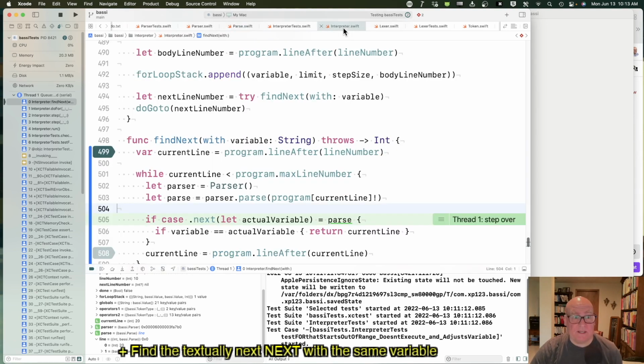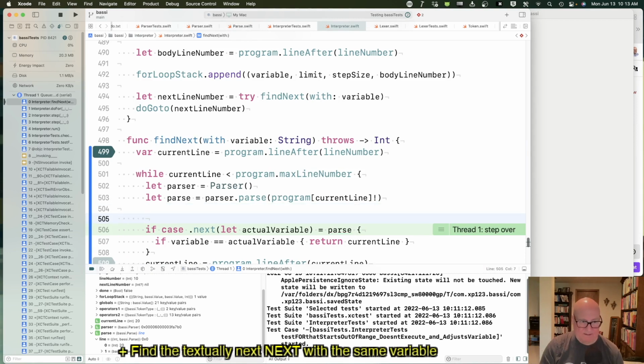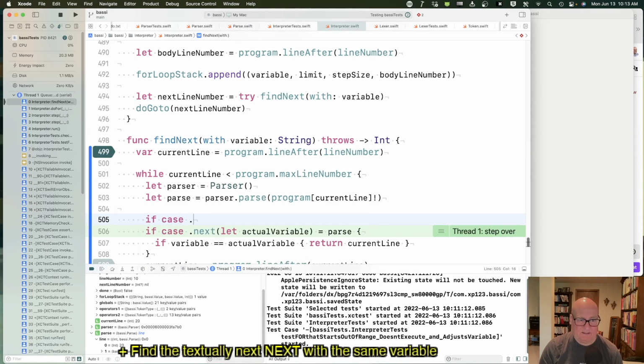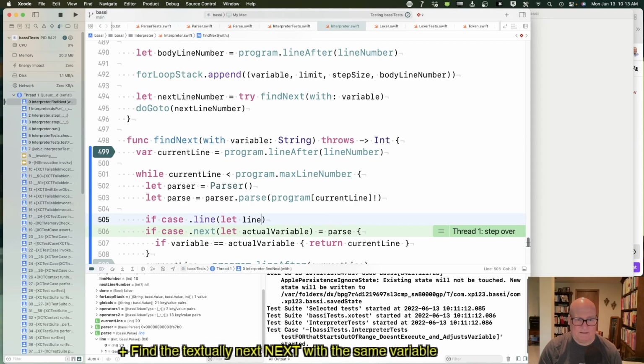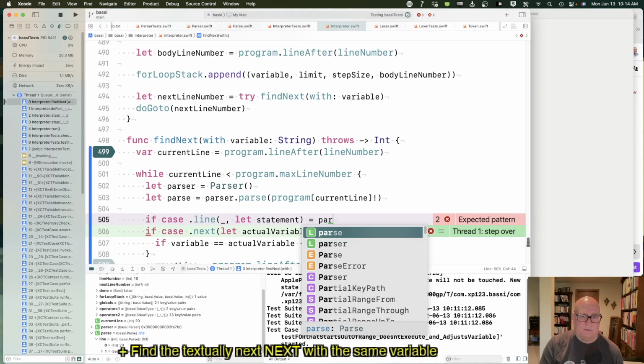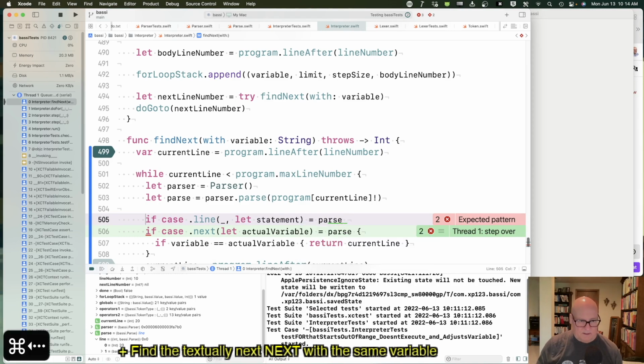Okay, let's make this pass and then we'll do some cleanup. Okay. If case dot line, let line. Well, the worst is we know the line is equal to the line number, so we don't care what it is. Line and let statement equal parse. I guess we want to say guard, because this is really a can't happen kind of thing.